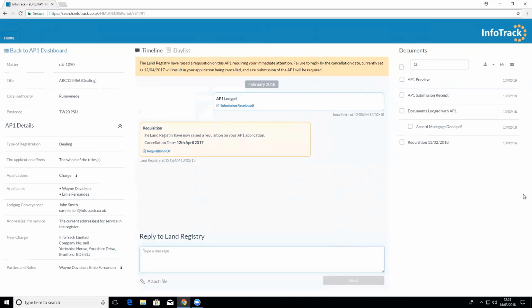And then on the right-hand side, it will give you a full breakdown of all of the documents submitted. So the requisitions and responses will be included along with the AP1 submitted and any documents submitted with the form. This means that you can tick off all of the documents at the end, and also any responses, because obviously you'll need to keep that on file for auditing. You can then download, print, save or email a copy of these documents and send them across at the end of the transaction.